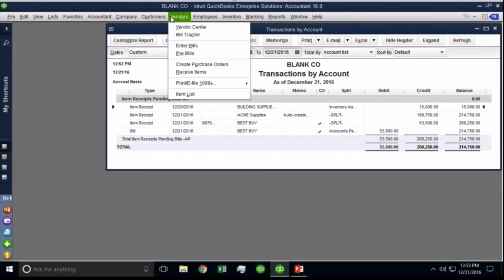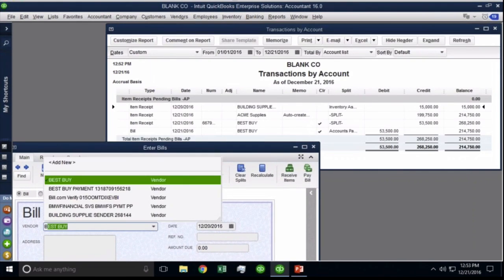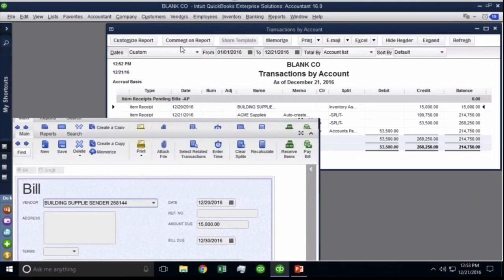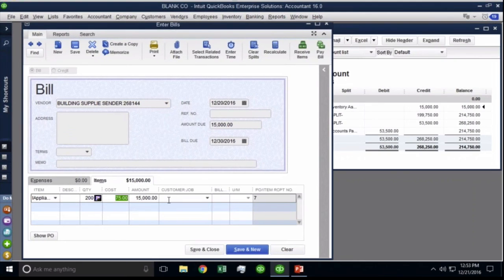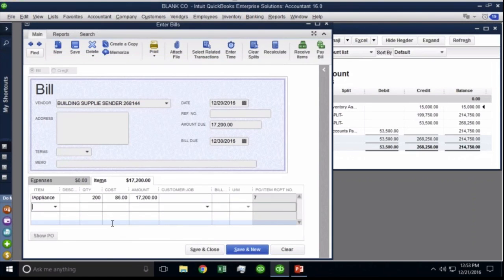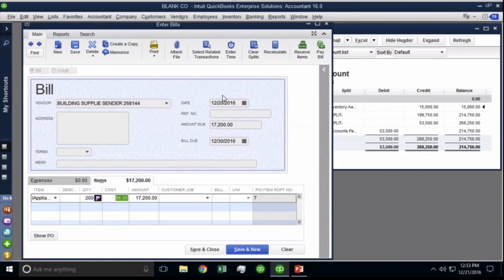So if I go and receive the bill, I'm going to enter the bill for, who's that vendor? Building supplies. I'm going to select the PO, but I'm going to change the price, because let's say, for example, it's not $76, it's $86. So I'm basically changing the price of the item on the bill. Now, something I want you to look at is that $15,000 that's in there, and I'm going to hit save.